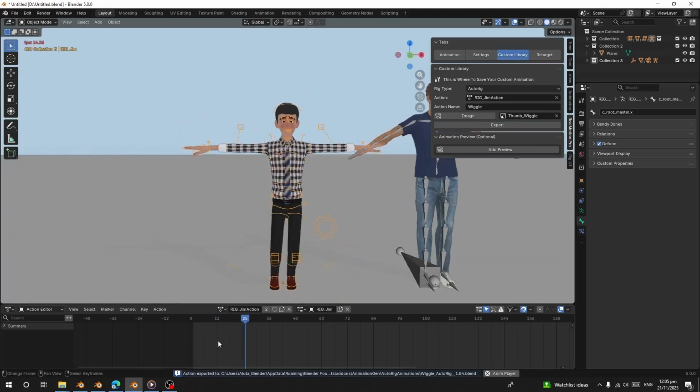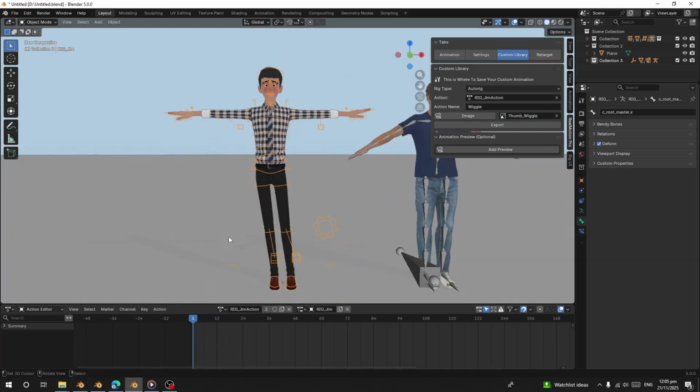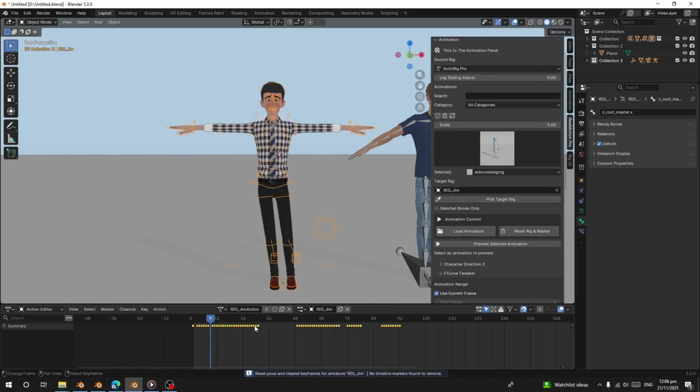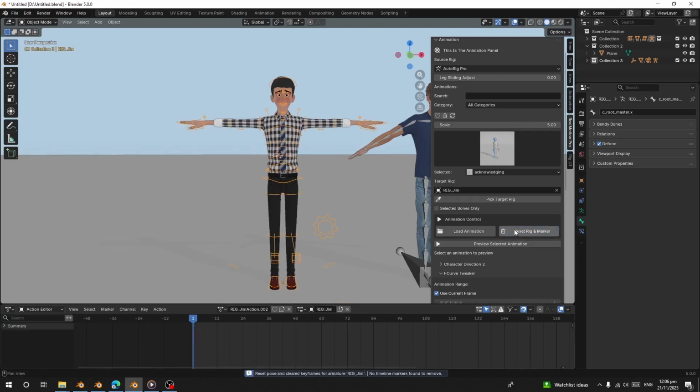Now I have finished exporting this one and see my library. Here I saved it for Auto-Rig, so it's going to appear under Auto-Rig. Now let's go here on the animation and click this one to remove the animation from it. Let me reset everything. Now the character is not moving again.